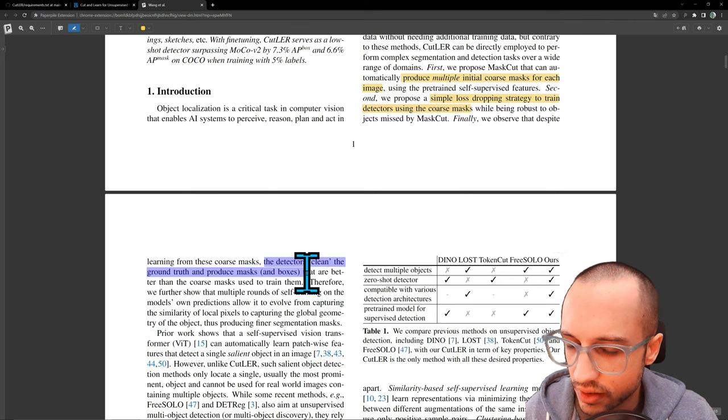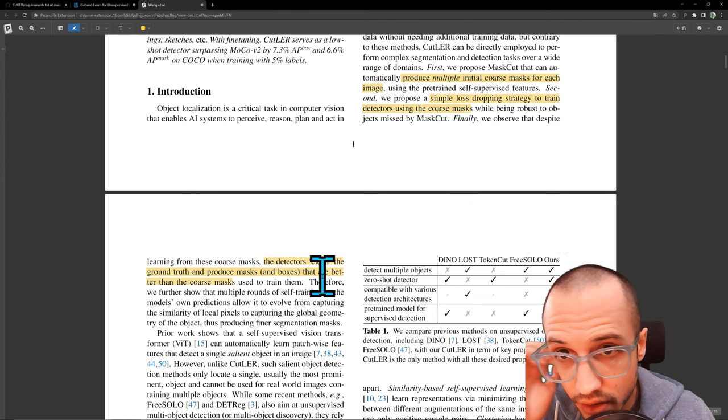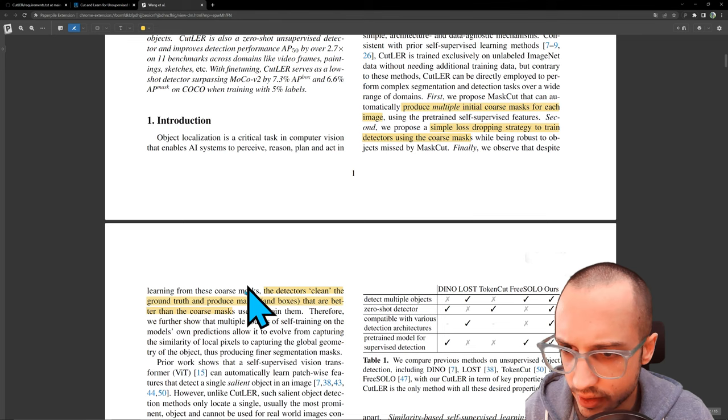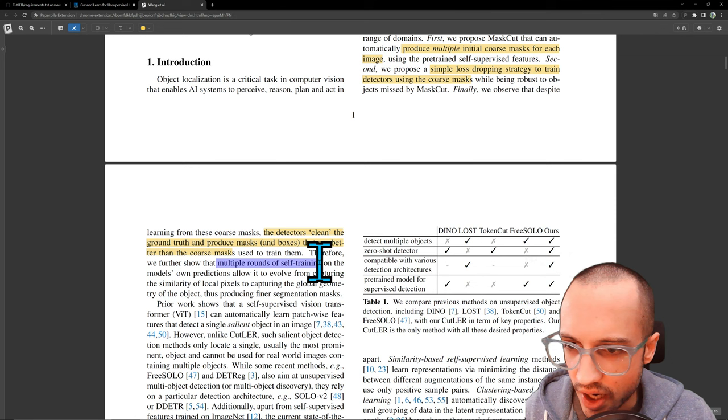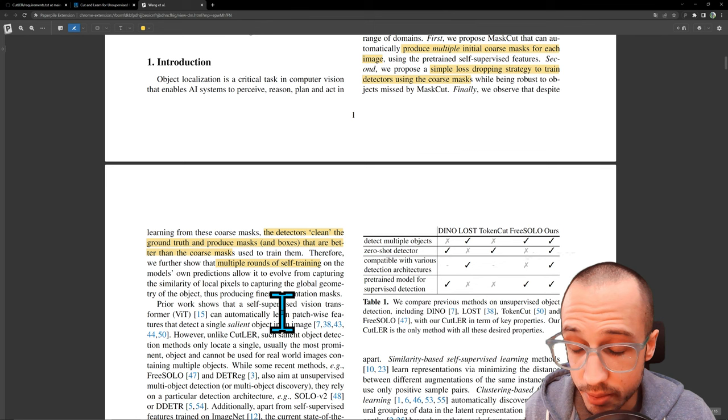So it's kind of like a two-step process here, or maybe three-step even. Multiple rounds of self-training, so there are multiple different parts of this training pipeline. So not just the inference is a multi-stage pipeline, but the training itself is also a multi-stage pipeline.